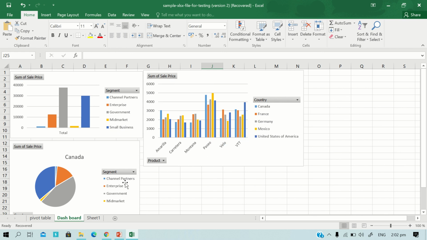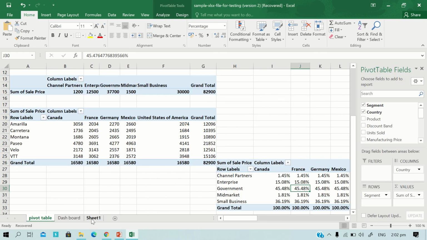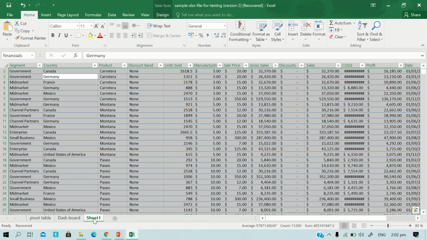So this is the dashboard, and this is the pivot table, and this is the source data.